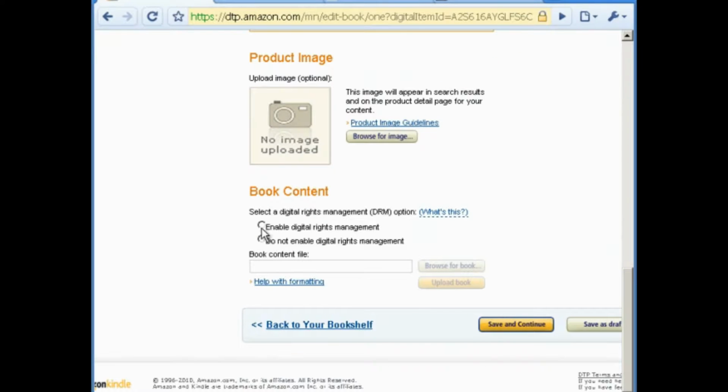With that aside, book content. It says select a digital rights management. What this means is whether or not you want to protect it. So if I enable digital rights management, that means that people cannot share the ebook. If I don't really care, then people can share that if they want. But in this case, it's an actual book. I will want to protect that.